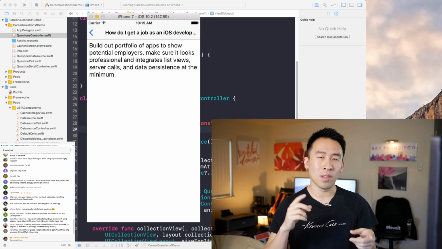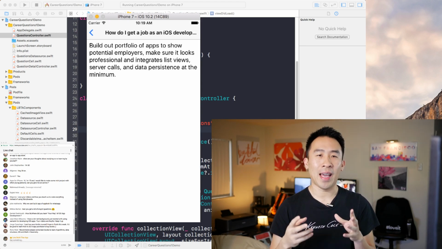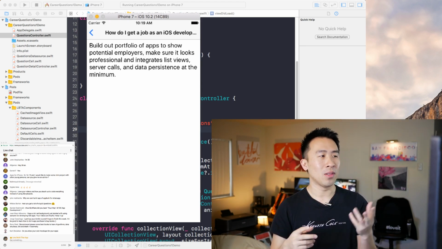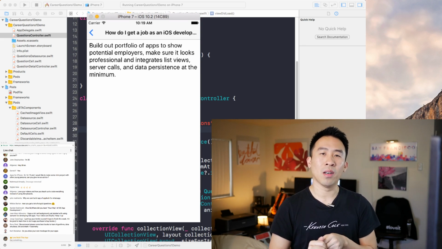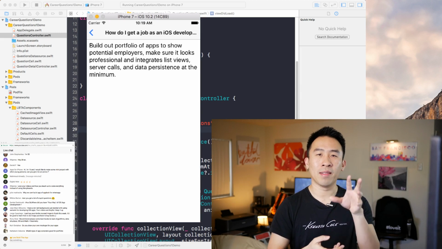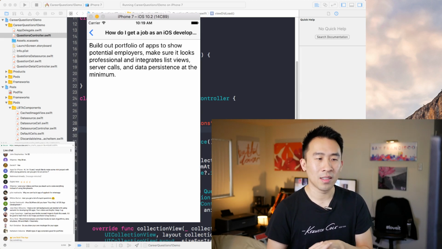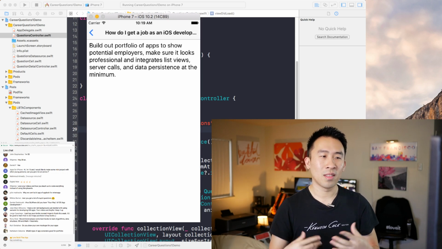And the other important thing is, 99% of apps out in the App Store use list views, server API calls, and some kind of data persistence layer. If you can demonstrate skills in those couple of areas, then you will succeed in most interviews, I guess.